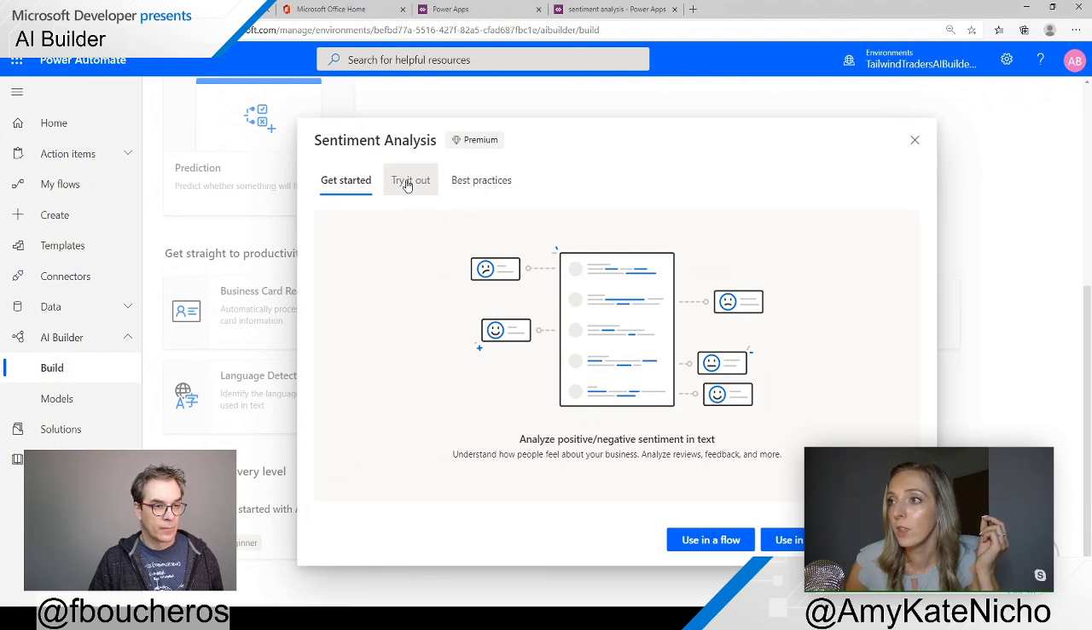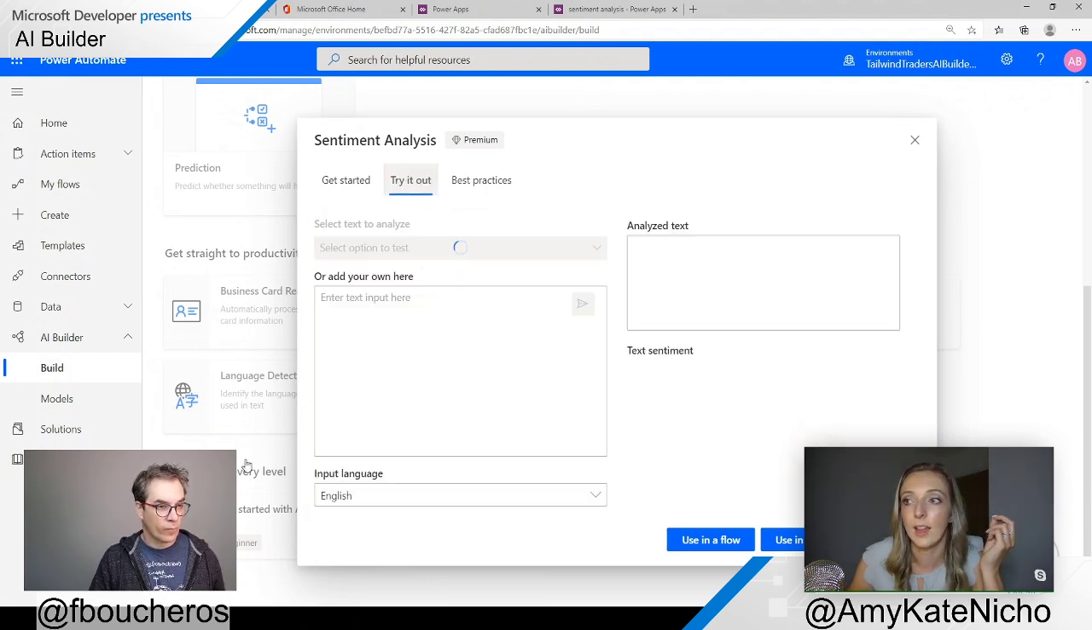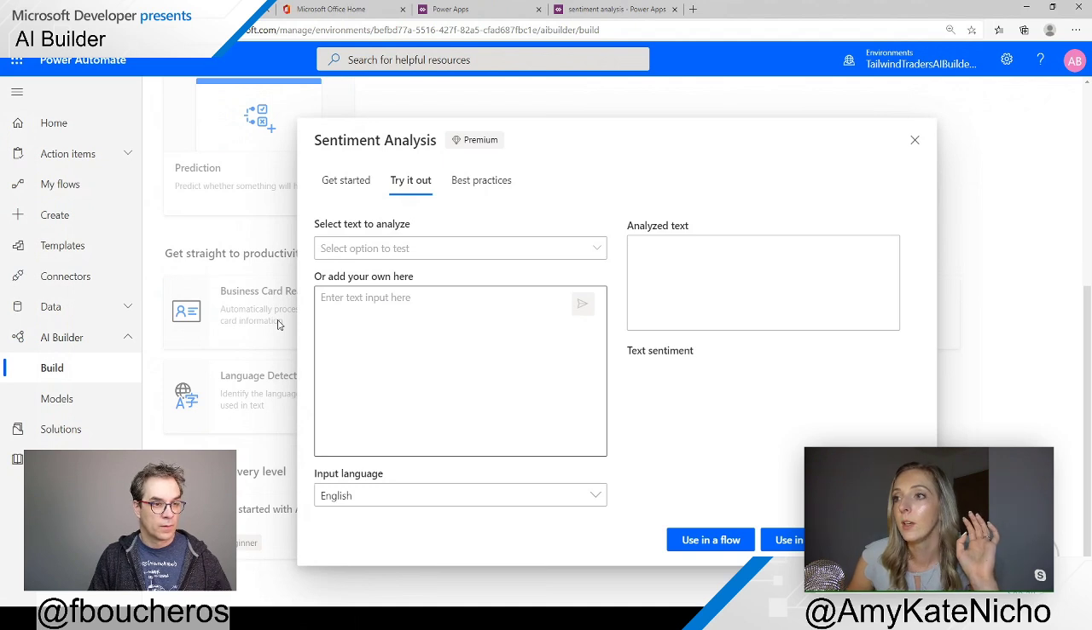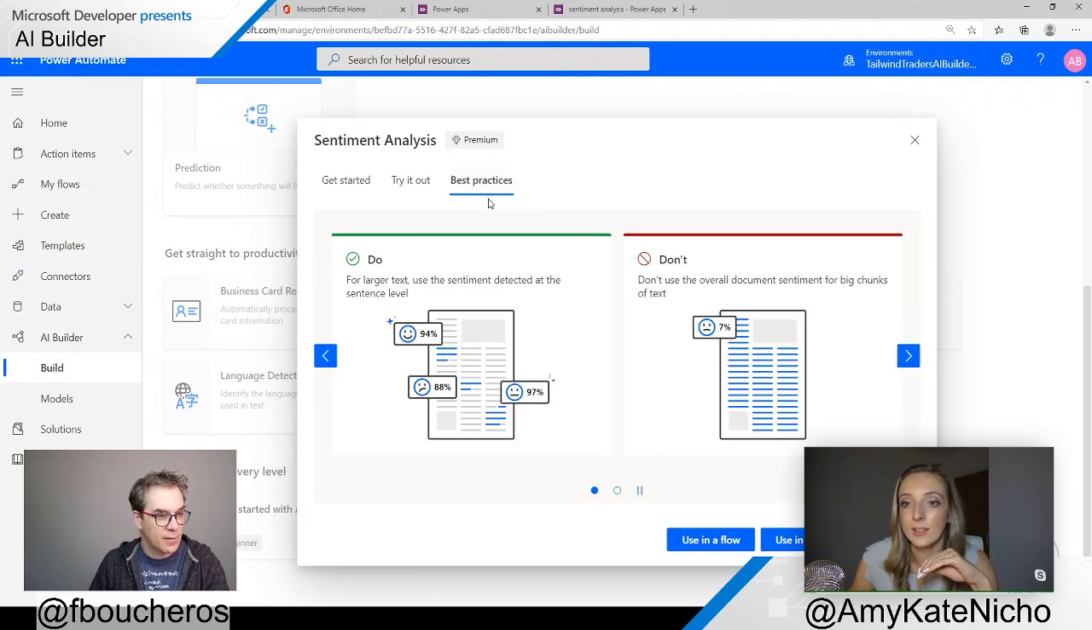Try it out is always a handy one. You can do what I did there, and see how well it does on the text that we want it to process. Just give it a quick example and see whether you can analyze it. And then also, I love this. It gives you best practices on how to use these.